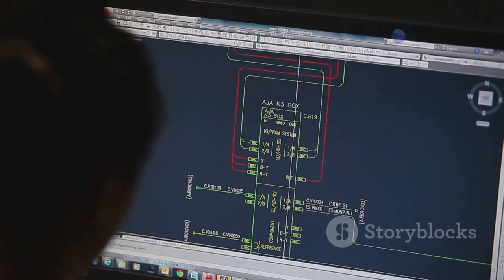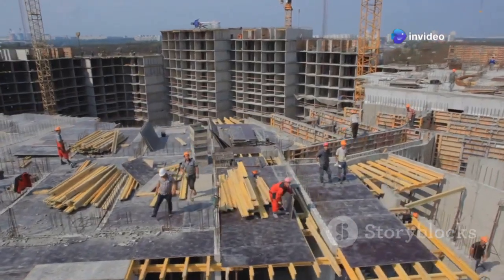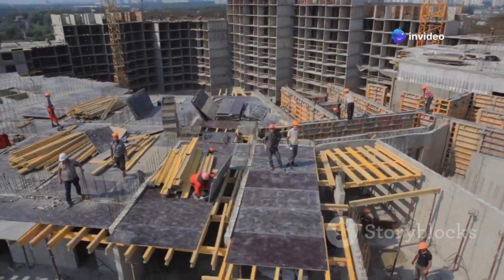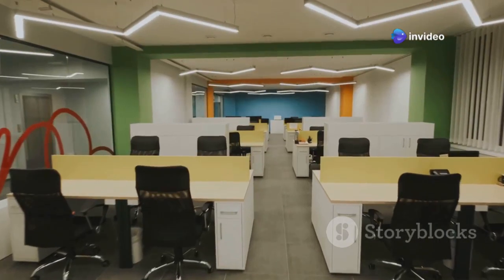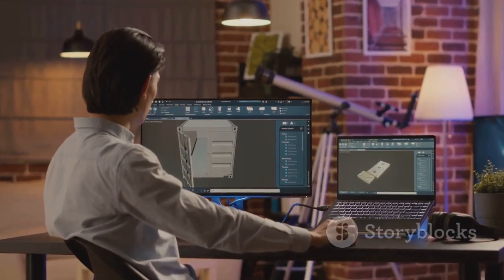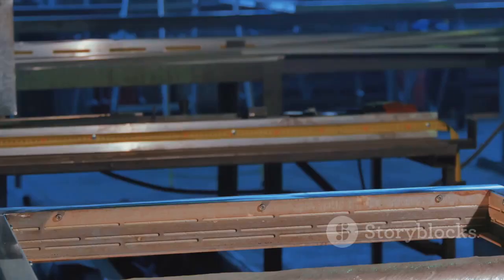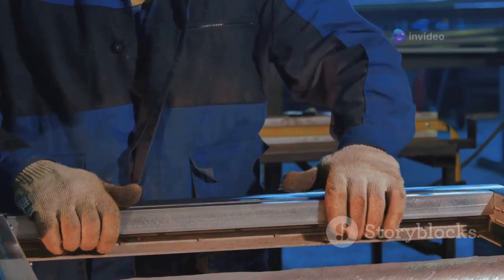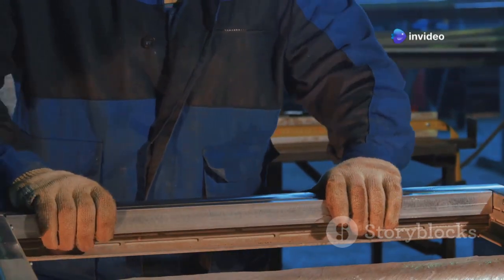Next, they define the loads on the beam. This includes the weight of the building itself, furniture, people, and anything else it needs to support. ETABS analyzes these loads and calculates the forces acting on the beam. Finally, it helps select the right size and reinforcement for the beam based on these calculations.